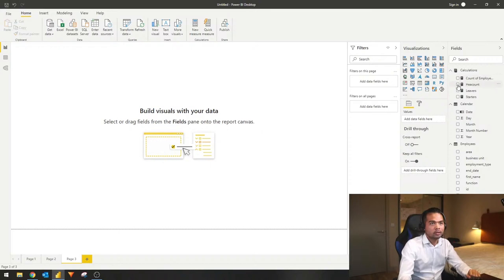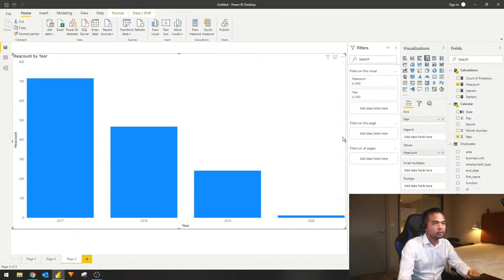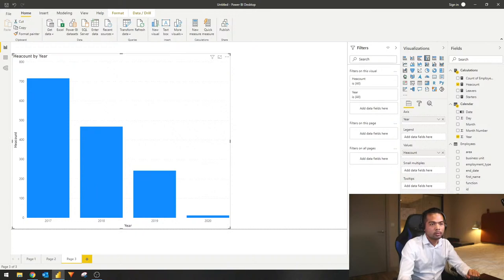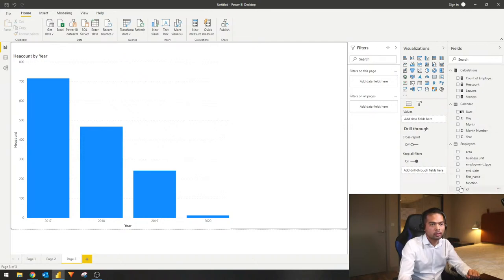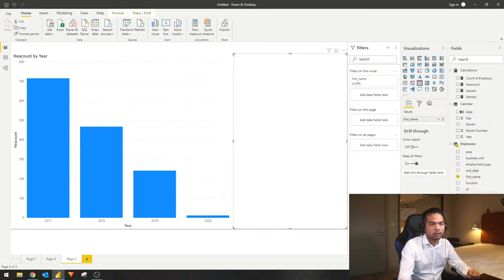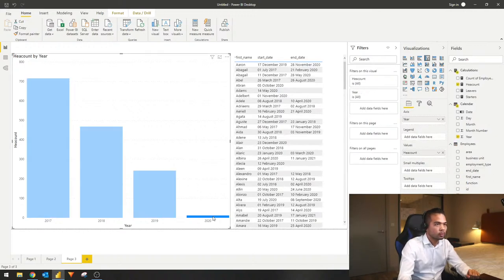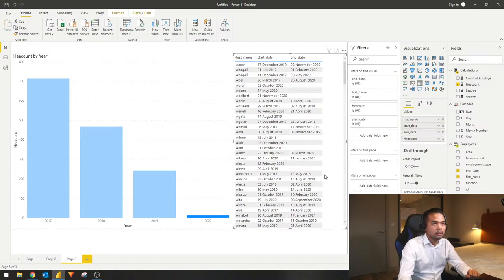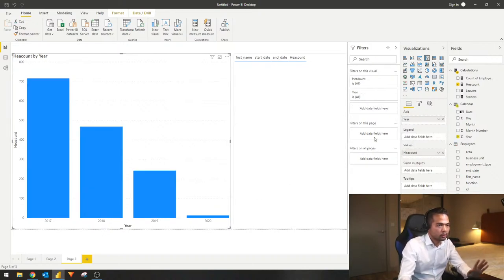So let's see how this looks. Let's put it on a year. We'll put first name, start date and end date. So we put 2021. We have 12 and perfect. So we're only checking that their start date is on or after, which is perfect. It's exactly like the starters. That's how it functions right now.